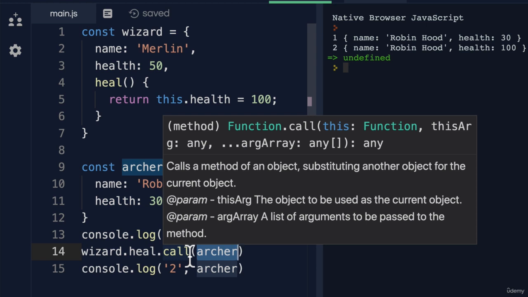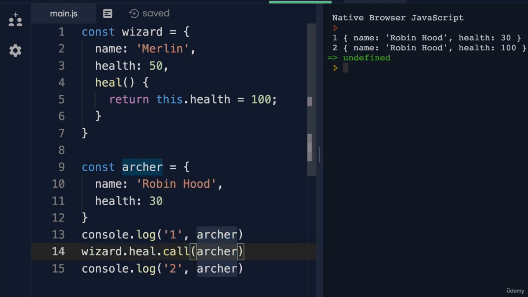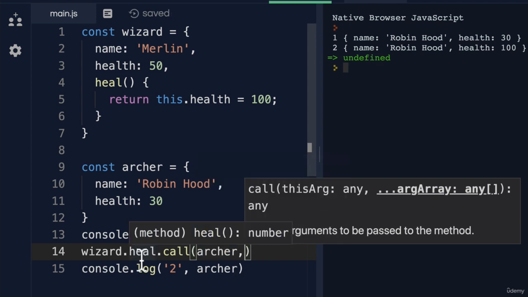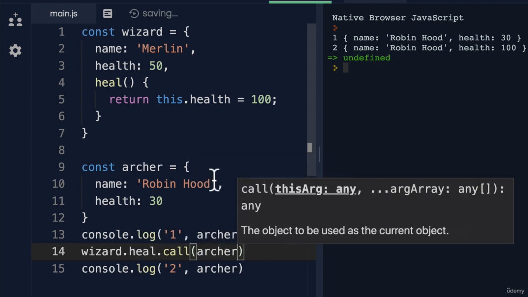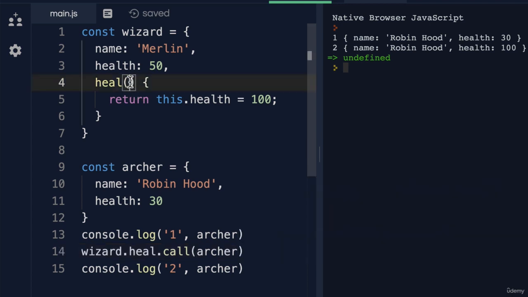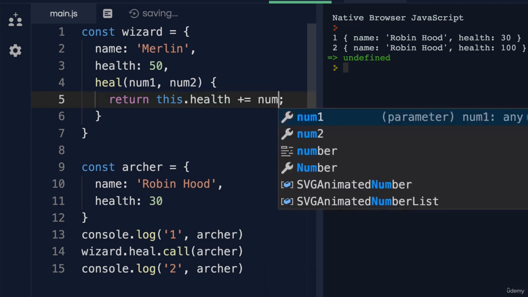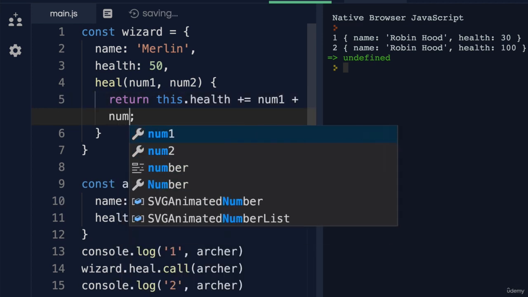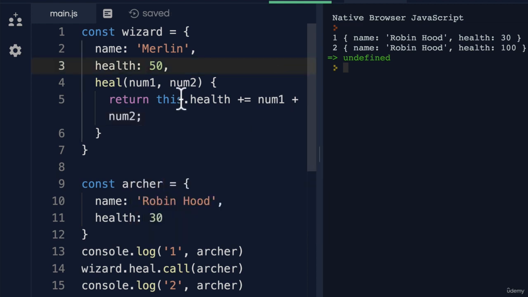It can receive arguments, so that we can give archer or the heal method parameters. So for example, let's say the heal method took number 1 and number 2. And what this does is, well, we add number 1 plus number 2. So whatever two numbers we give, it adds to our current health.